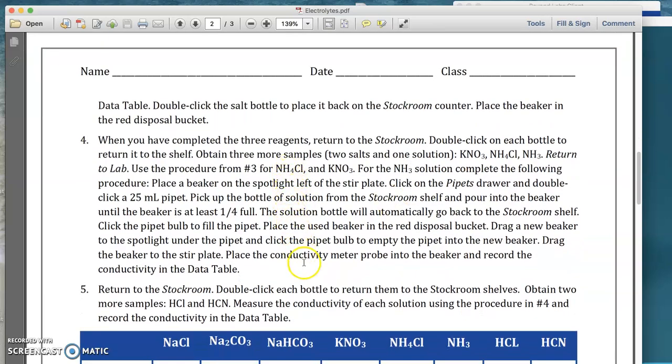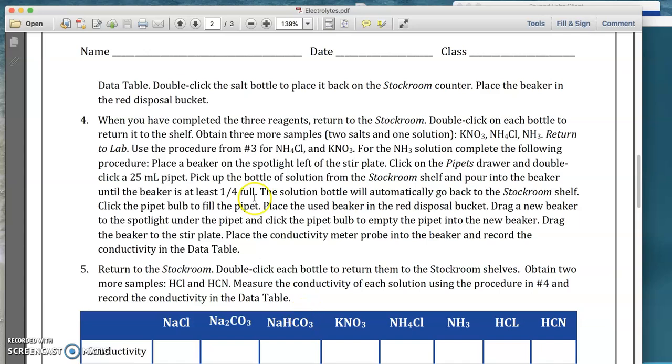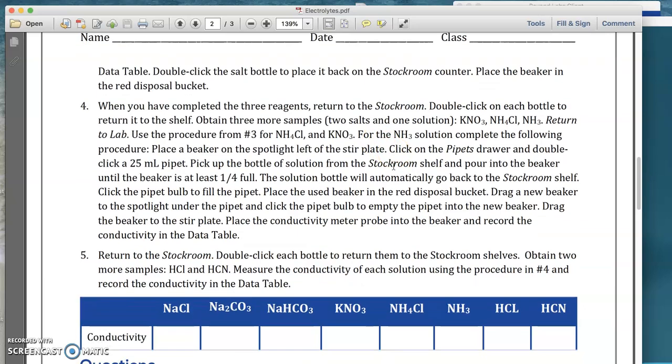When you get down here, read through this part. These are liquids, and so you're going to prepare the liquids in a little bit different way. So we're going to do one of the liquids. We are going to do NH4Cl. That's just the first one there.